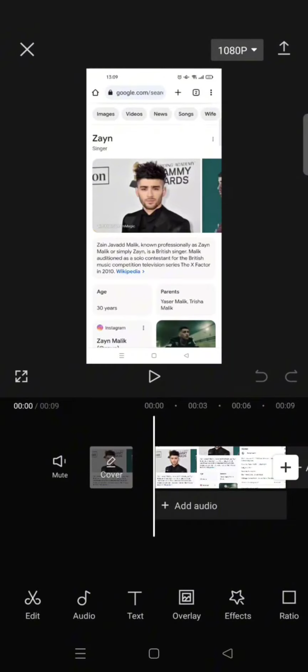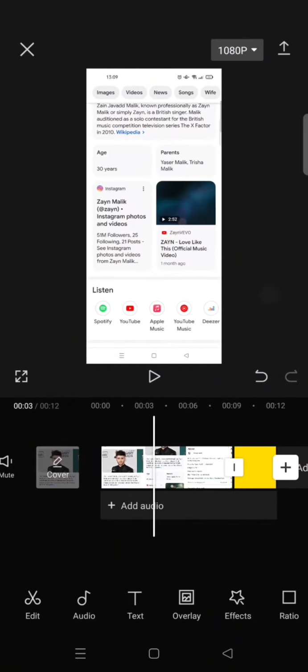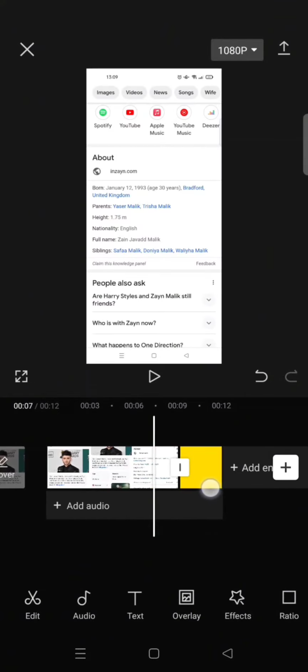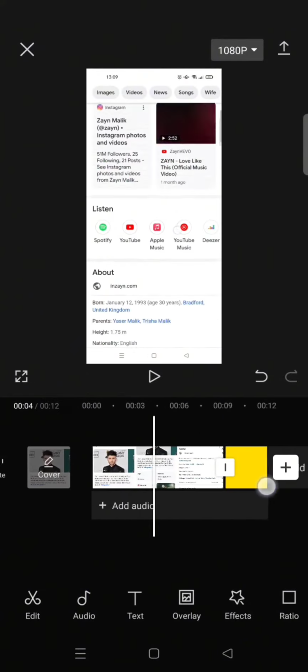On today's video, I'm gonna show you how you can create a highlighter text effect on your videos in CapCut. So here, what you need to do is prepare a screen record video and also a solid color image like this. I choose the yellow image.